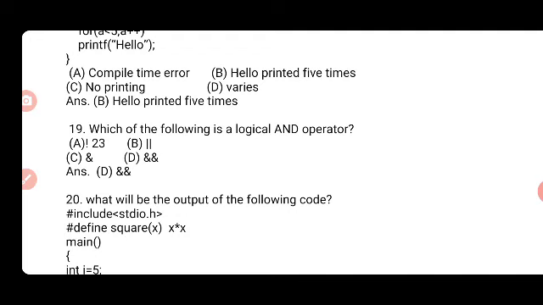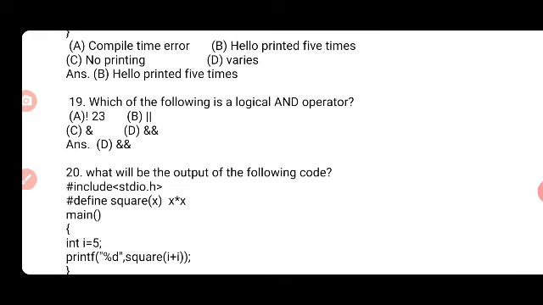Next, question number 19. Which of the following is a logical AND operator? So 4 options are given, and we know the symbol & written 2 times is the logical AND operator in C language. So option D is the correct choice for this question.